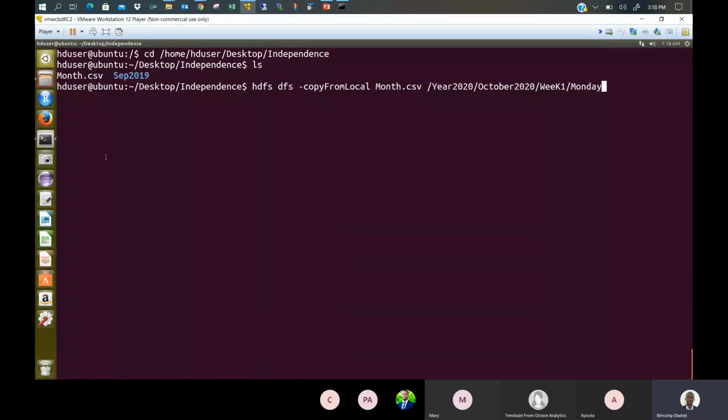So what is this command doing? This is the HDFS command to copy a file from a local location. And where is that location? That location is from this present location where we are, and the name of the file we want to copy is month.csv, and we want to paste it in this particular Hadoop directory that we just created, and you press enter. This month.csv is on your system. You want to move it into the directory year 2020, October 2020, week 1, Monday, on the Hadoop file system, yes.